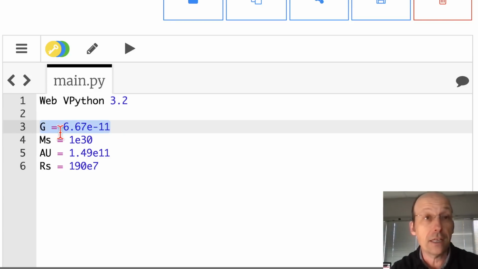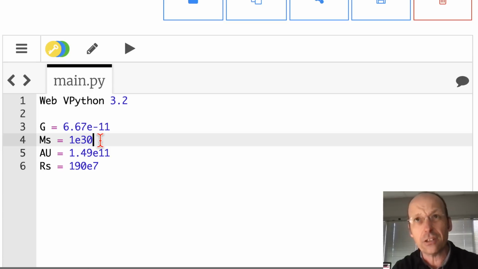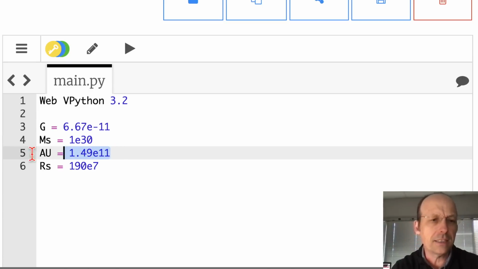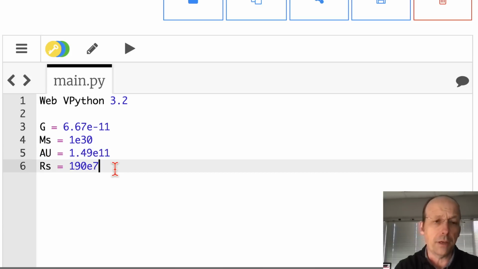There's my gravitational constant G. This is the mass of our sun approximately. AU is the astronomical unit, just so we can have some spacing size. And this is not the radius of our sun. I put it a little bit larger just so we could display them.